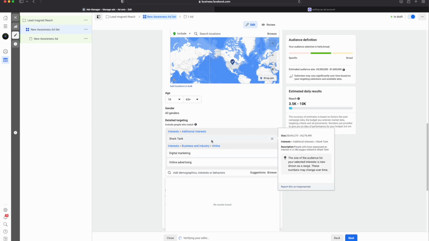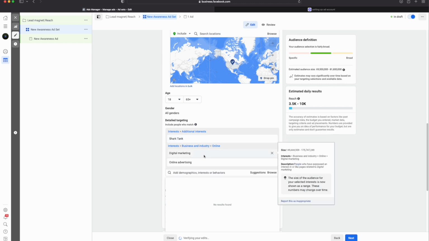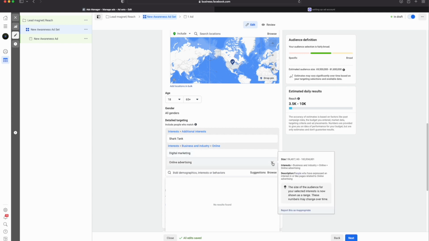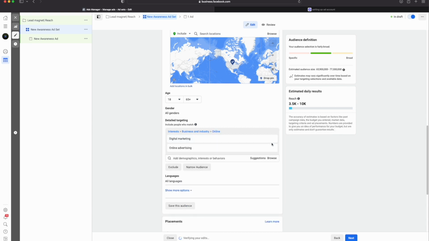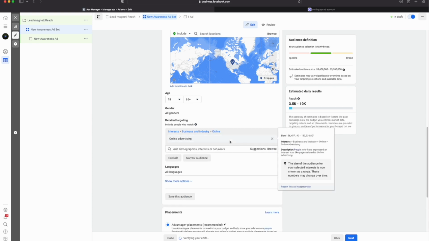But when you are running your ads and testing your audiences, I would try to limit to 1 or maybe 2 at a time if the audience is small. So what do I mean? Let's say that I'm just going to target online advertising. Since online advertising is a large audience and it has 156 million to 183 million people inside of it, I'm going to just test this audience by itself.